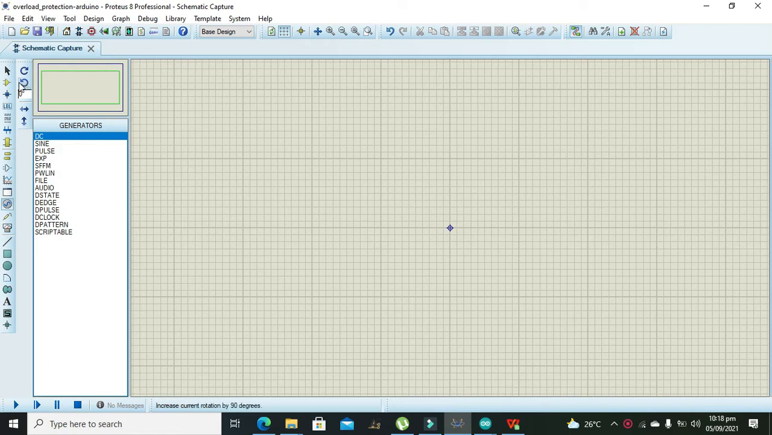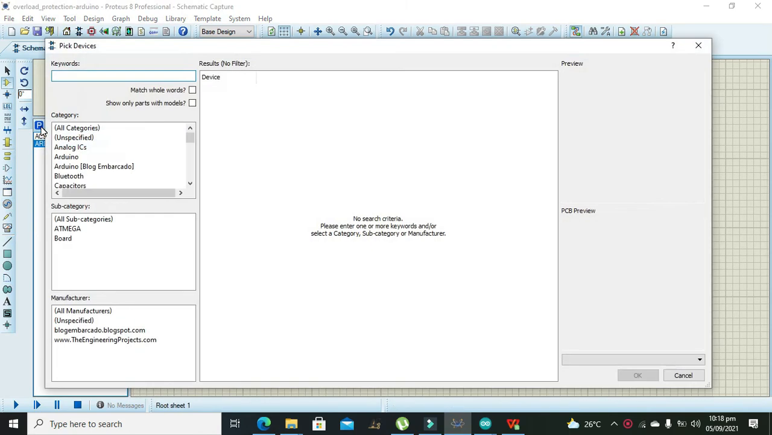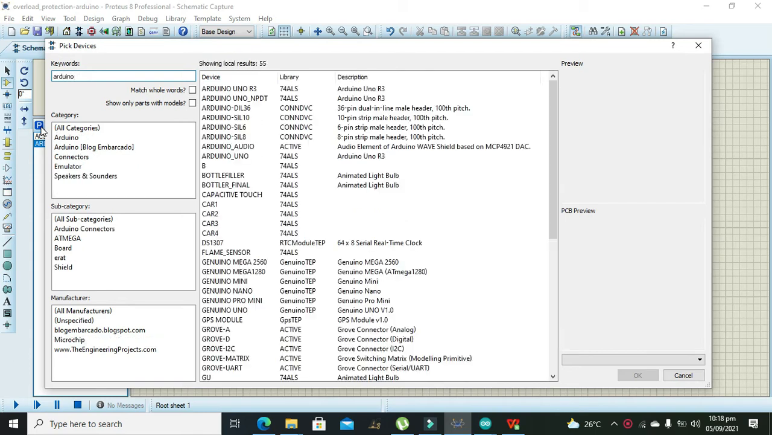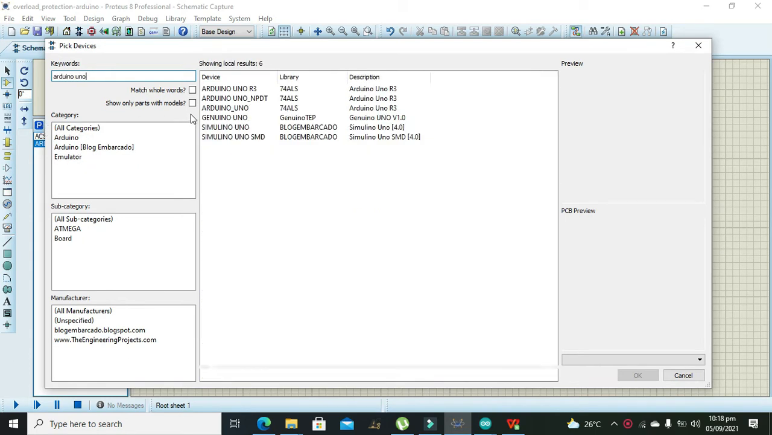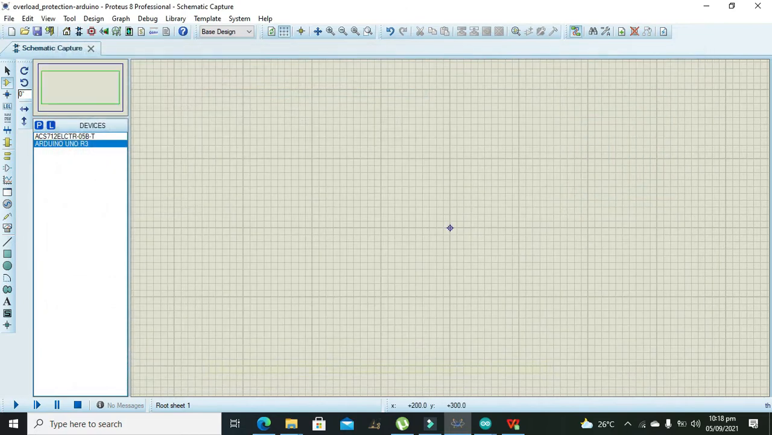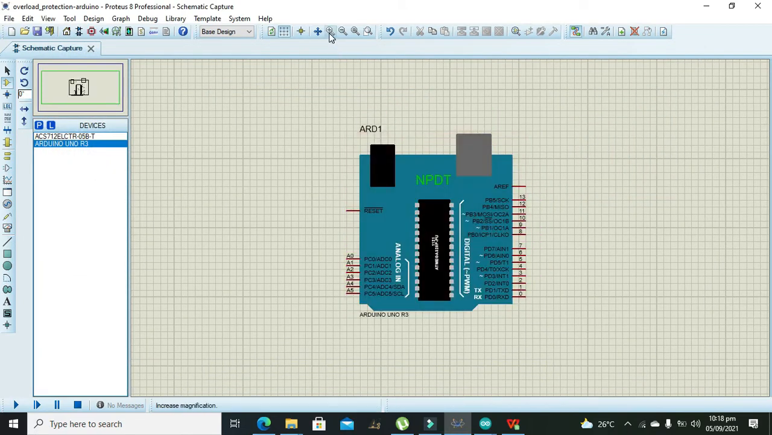First, you must know that Arduino Uno is not an integral part of Proteus. So first you have to download its library into the Proteus library folder and then you can use it. And how can you download the library? For that you have to Google it and you will find a lot of tutorials. After you have finished downloading, you can use this Arduino Uno. Okay, now this is our Arduino Uno.